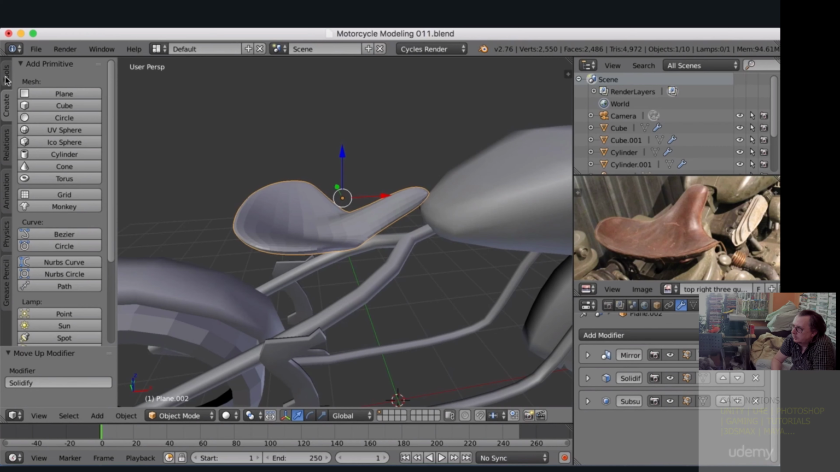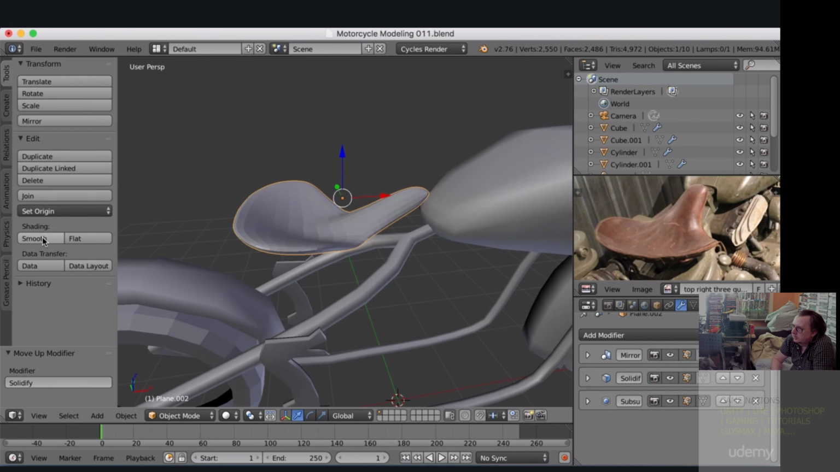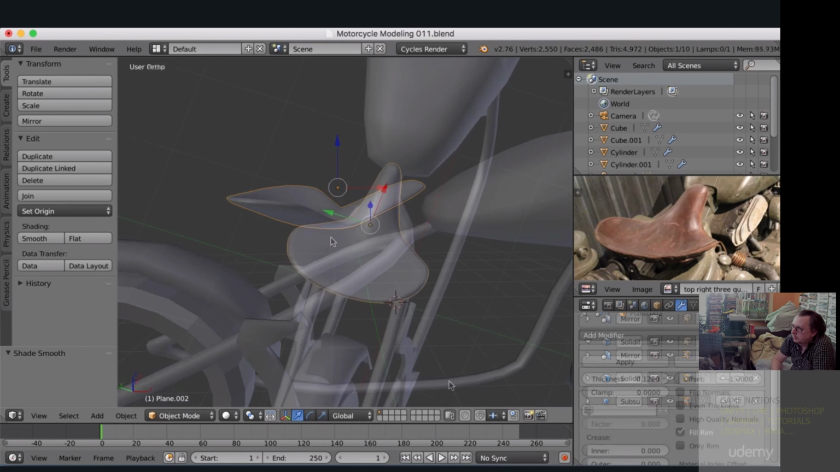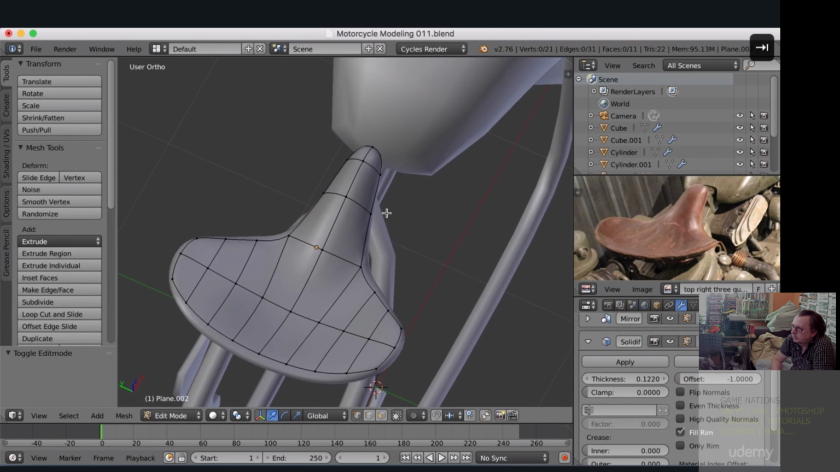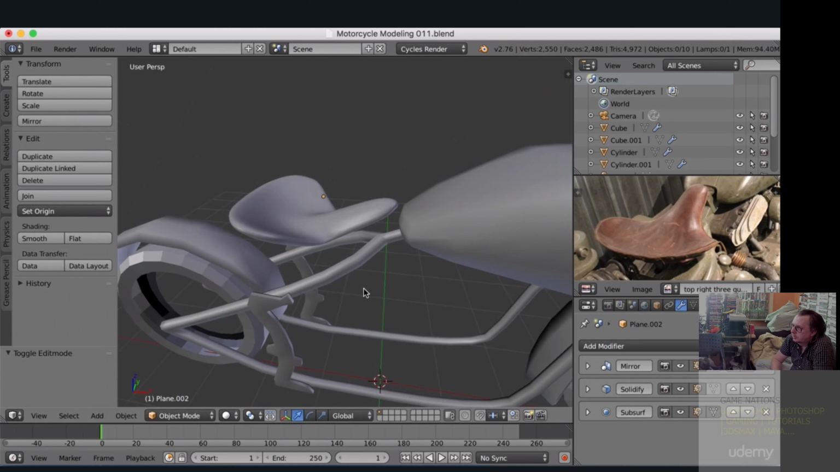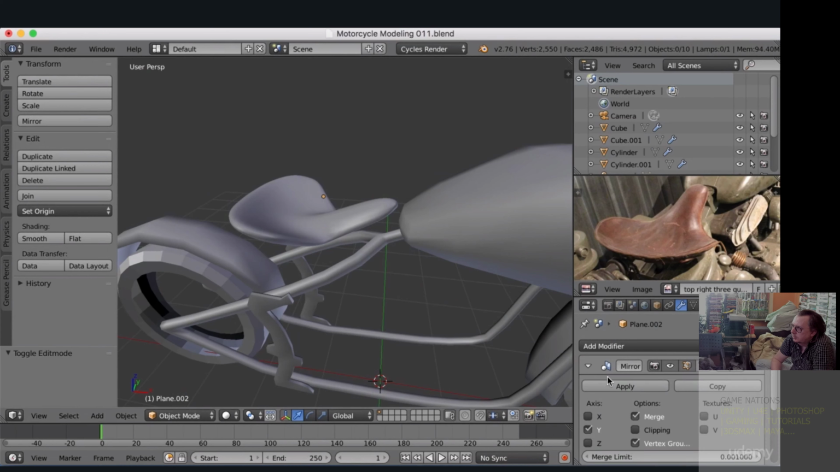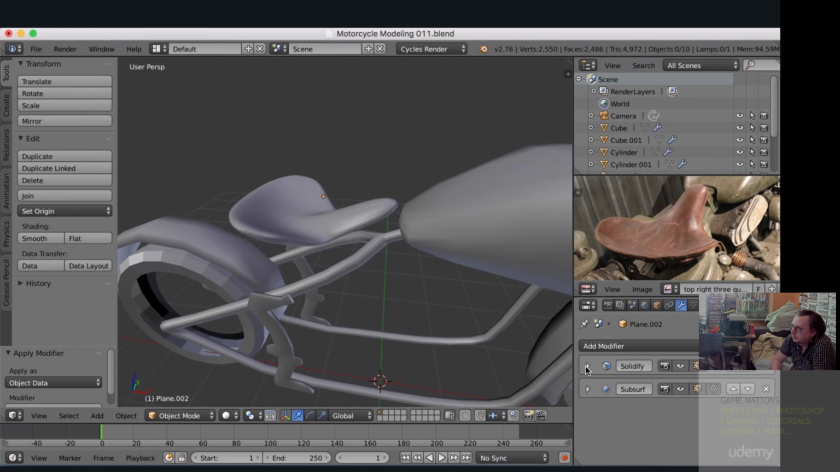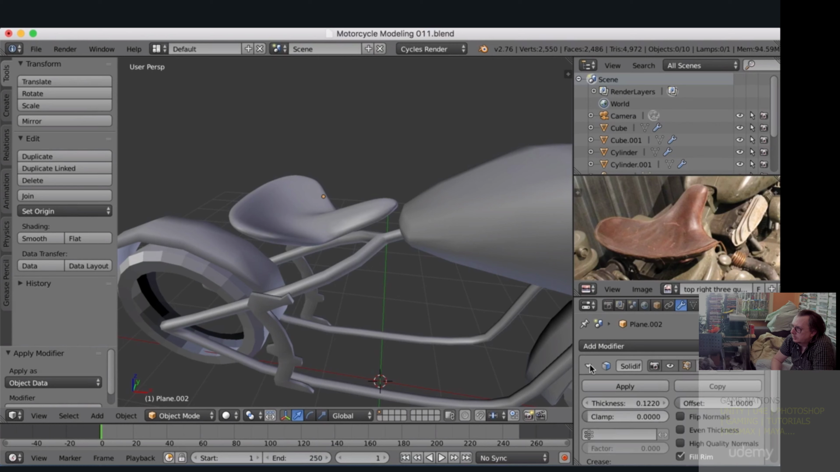I also think I'll come over here to the Tools tab and click Smooth, and that will smooth that out a hair. And we can still come in here and move these around a bit until we get the shape that we're looking for. Now once we have the basic shape that we like, we can go ahead and apply these modifiers. I think first I'm going to apply the mirror modifier from the top here. I'll click apply. And then we can go ahead and apply the solidify modifier.